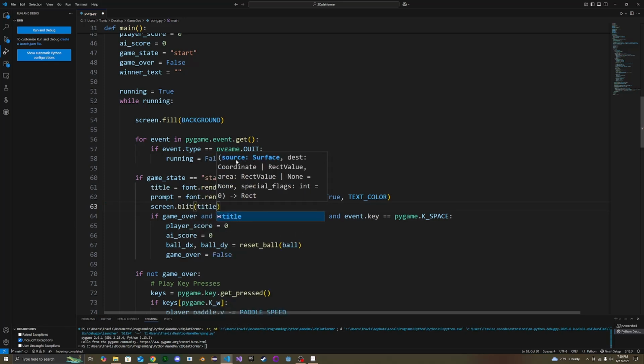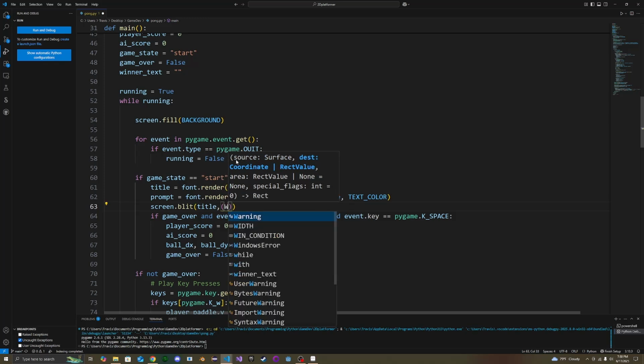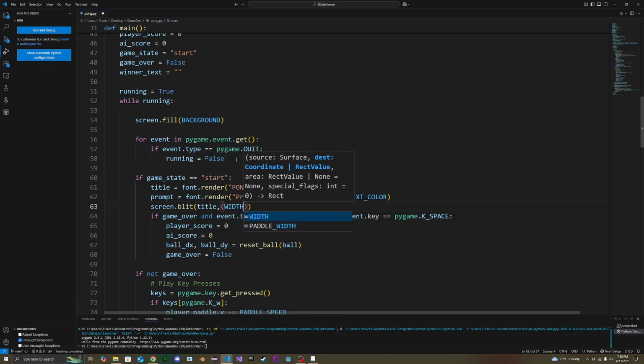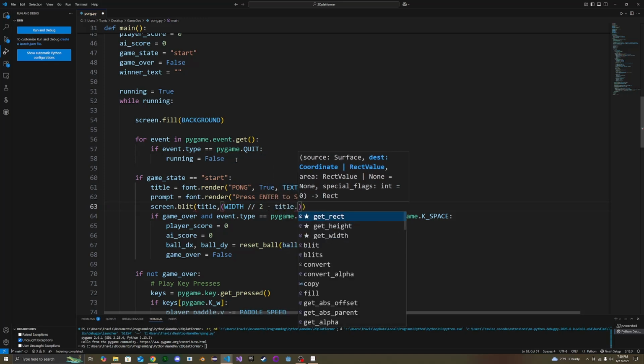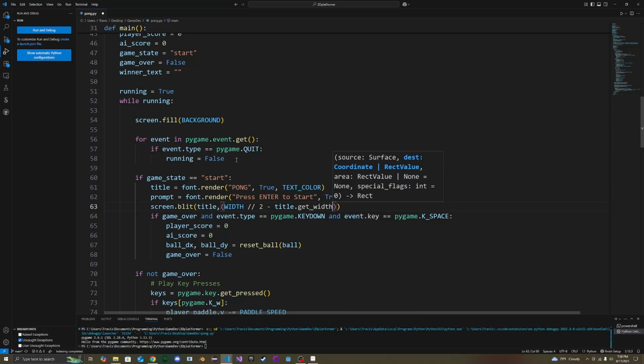Send our title to our window. I forgot the parentheses on the end of the get width. And then our height.